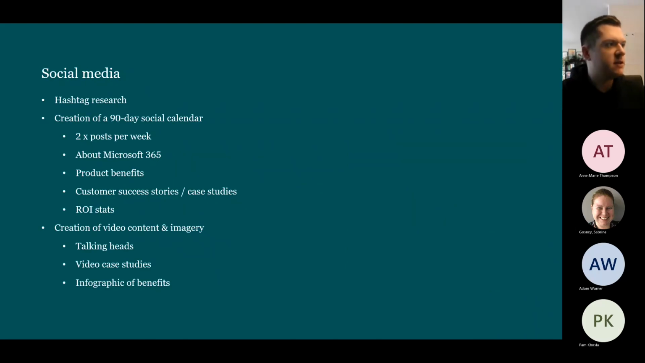From a social media point of view, we're going to do some hashtag research and understand the best opportunities. We're going to create a 90-day social calendar where we're looking to post twice a week. We've got some examples there about what those posts might be. So very, very top level awareness of Microsoft 365, the benefits it has, any success studies or case studies that we've got that we're able to share on our website, and any return on investment stats as well.